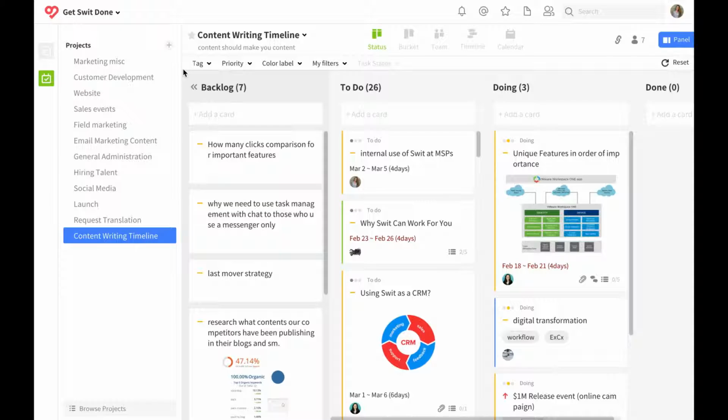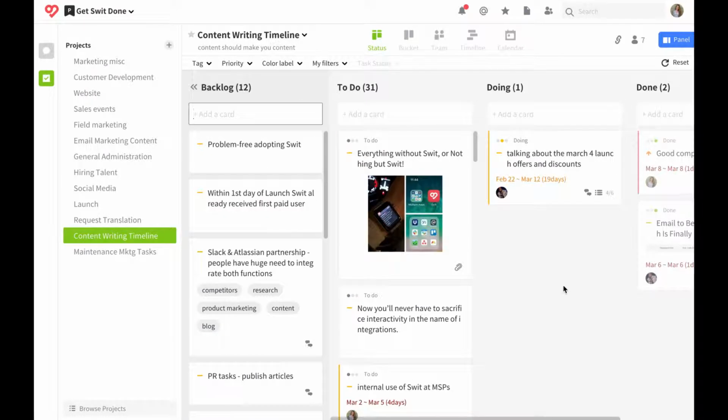Now that you know how to create a project, let's go over how to create a task card within a project. First, make sure that you are viewing the project where you would like to create a task card. I'm going to create a task in the Content Writing Timeline project, which is where we organize our blogging tasks. When I open this project, the first thing I can see is the backlog on the left. Backlog is a space for writing down tasks in a project before organizing or activating them.